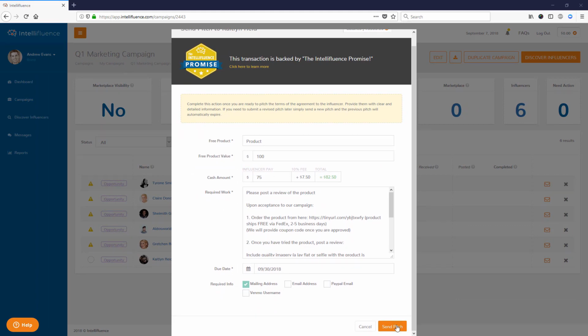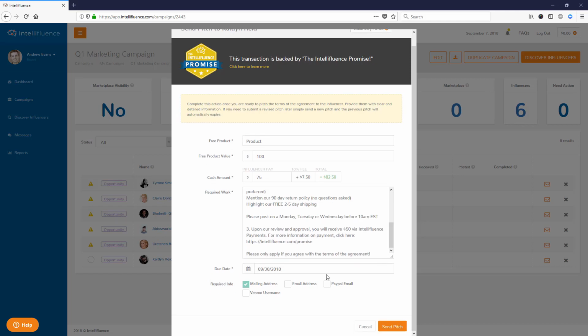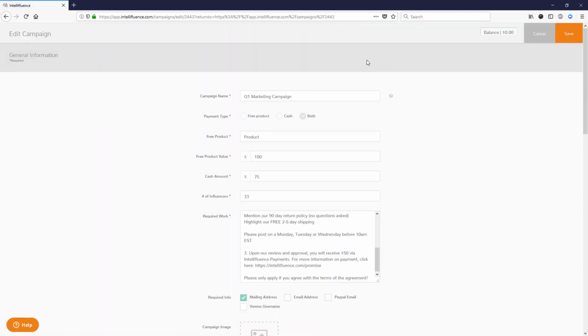You can also make any changes you want to this specific pitch before sending. If you want all pitches to reflect these changes, you need to edit the actual campaign. So you would back out, and then you would be at your main campaign screen here, and you would click the Edit button, and then you can edit any single component of the campaign right here. And then once you save that, all changes will be reflected in your subsequent pitches.